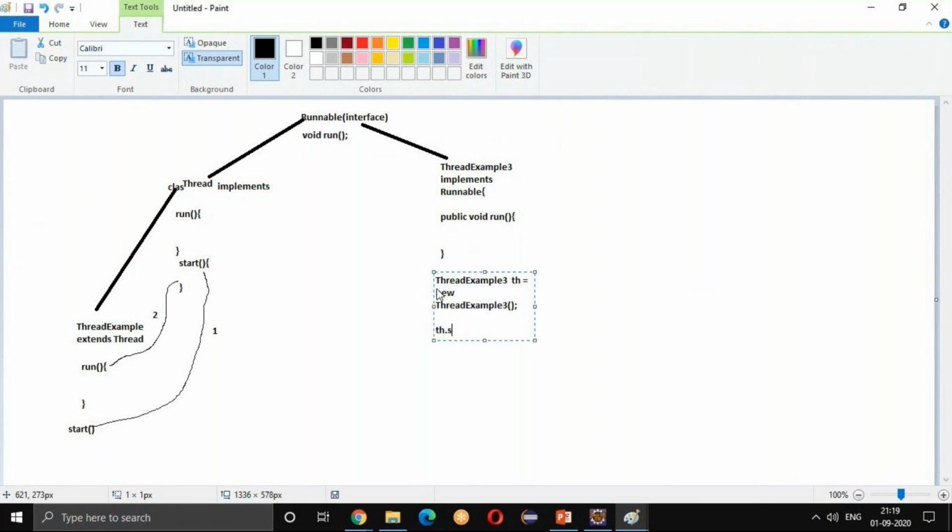So can I call the th.start method here, Mike? Can I do this? No, no. No, because there is no start method present here. The parent is the Runnable interface, so you cannot call it.